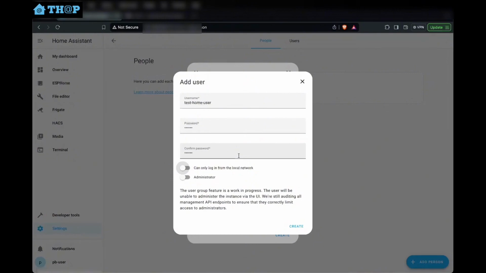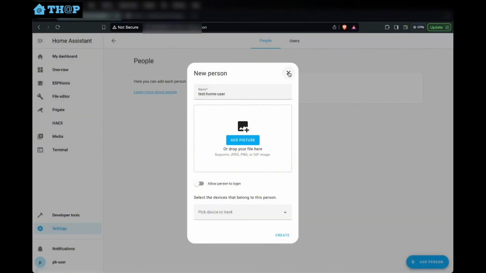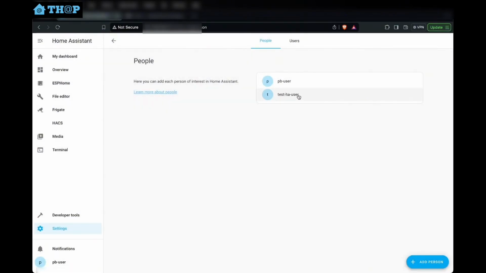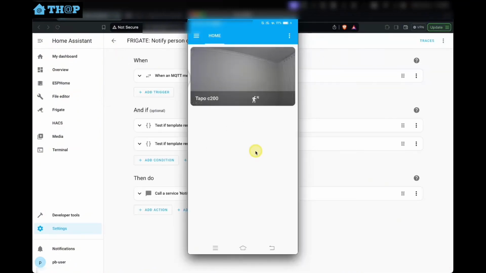If you're quite security conscious and want to keep that segregation of roles, then this is a handy option to do. In my case, I'm not going to create this because I already have a test HA user which I'm using from my mobile app. Okay, now let's look at the mobile app.